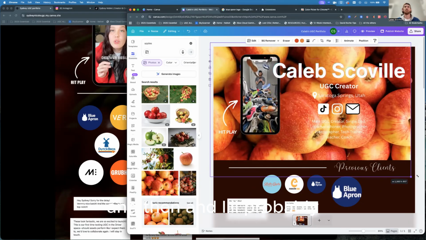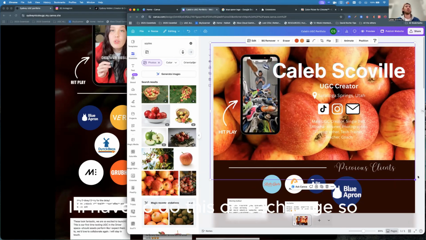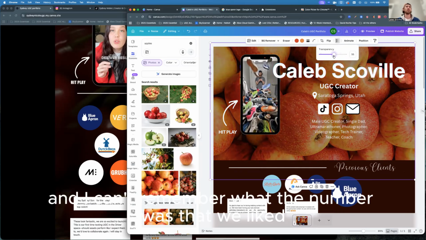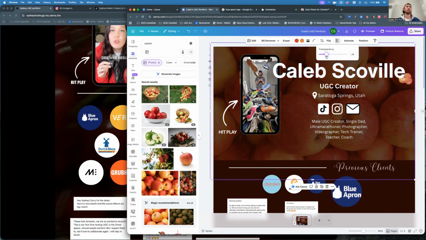And then I'll have to do this on each page. So, actually, no, okay, I'll show you what we're going to do. Even though this looks awesome, we are going to go to transparency. I can't remember what the number was that we liked, but let's go to 25. Great.